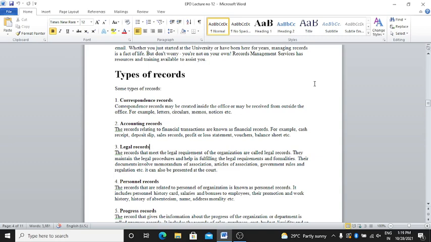Clear? Correspondence records from office: take the example of our college office. They give us notices and letters to the students about the cultural event, about the exams and all that are present in correspondence records.